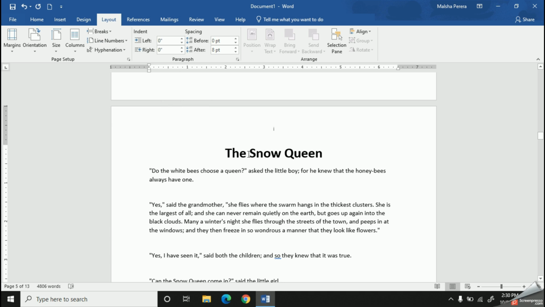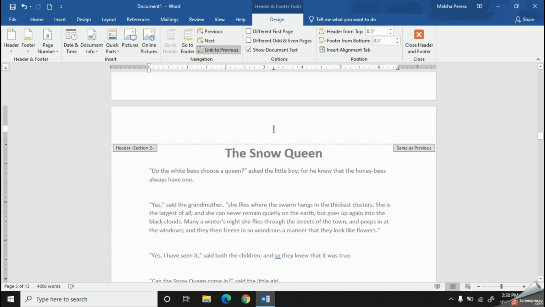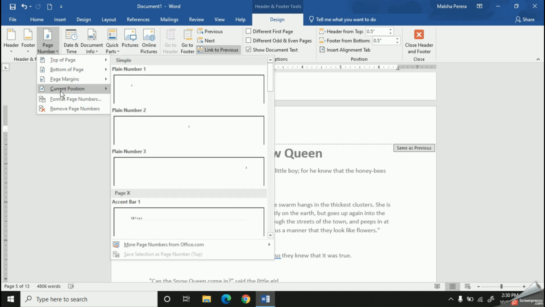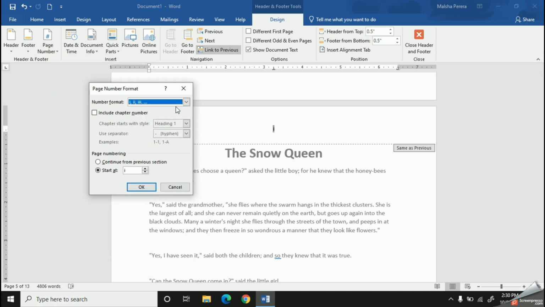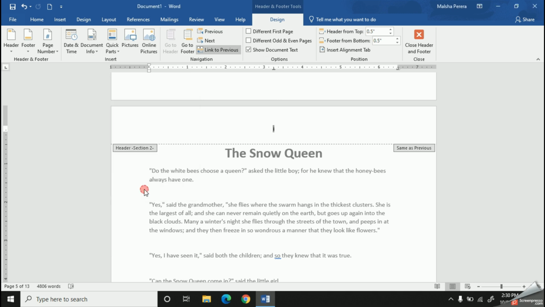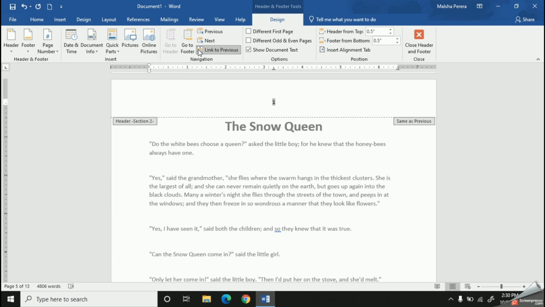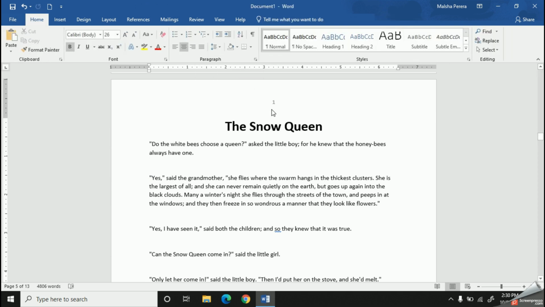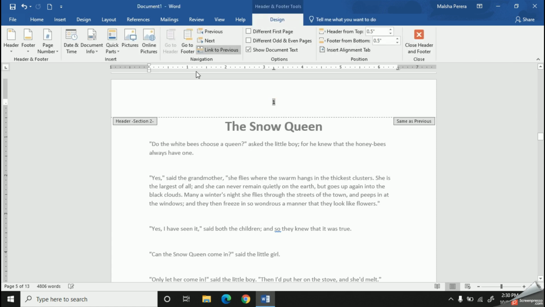Okay, so now double click on the header or the place where you have added your page number. Now go to your newly opened Design tab. Click the Format Page Numbers from the menu. From the dialog box, select the Start At option and mention the page number you need to start with. I will add 1. Then click OK. Finally, I will click this Link to Previous option so that I can avoid changes for my previous numbering.